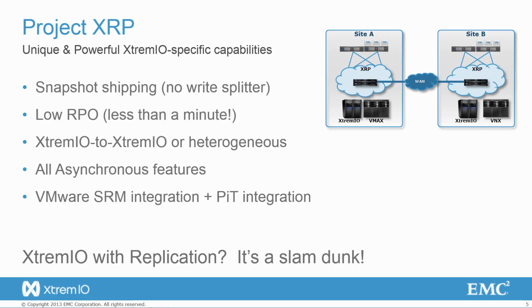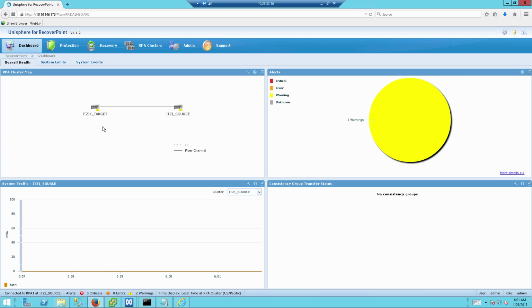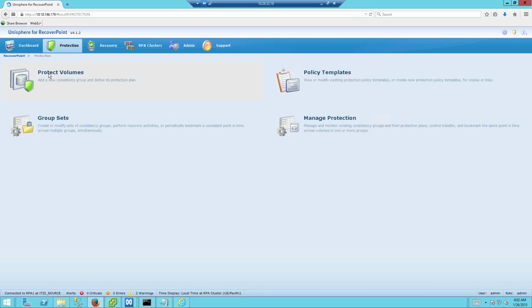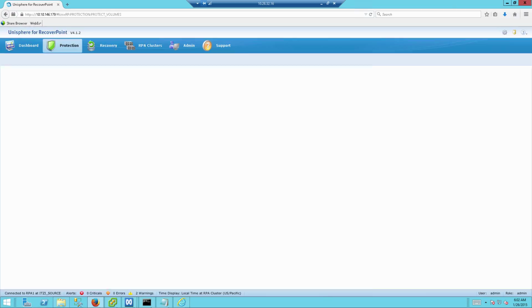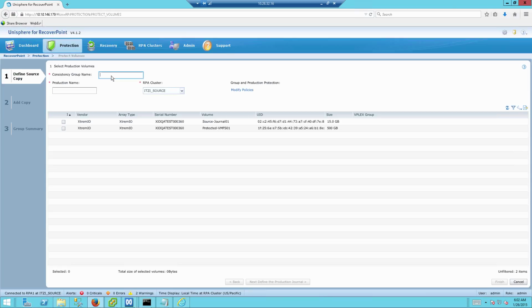Let me show you how to configure this solution. Let me show you how to configure this replication. It's very unique and very simple and powerful to replicate. So you go to the Protection tab, Protect Volumes. You give your consistency group a name. Let's just call it CG01. I'm going to use the source site as my source. Production name, let's just call it VMFS01 because I'm going to replicate the VMFS data store with 5 VMs in it.